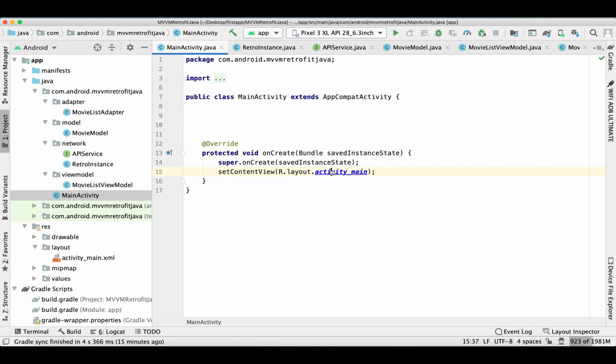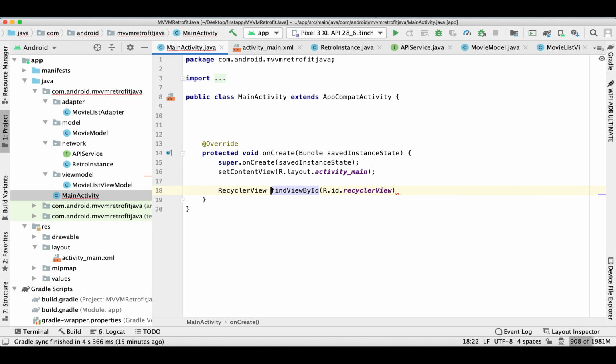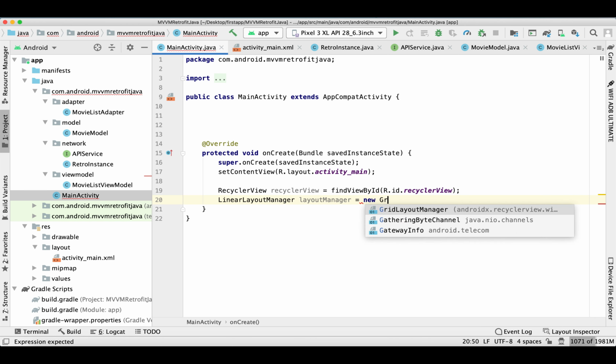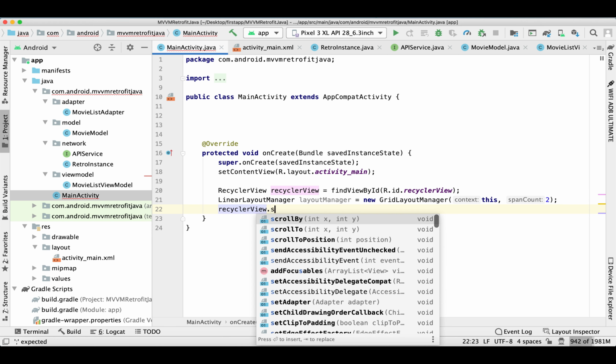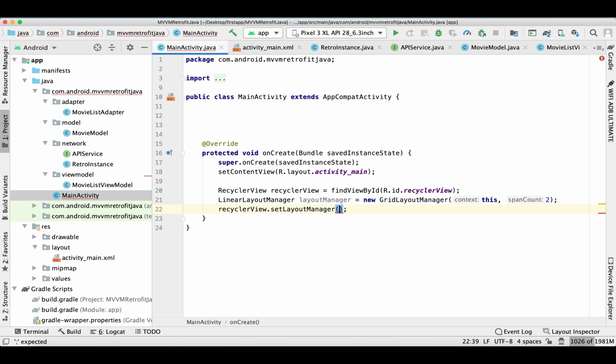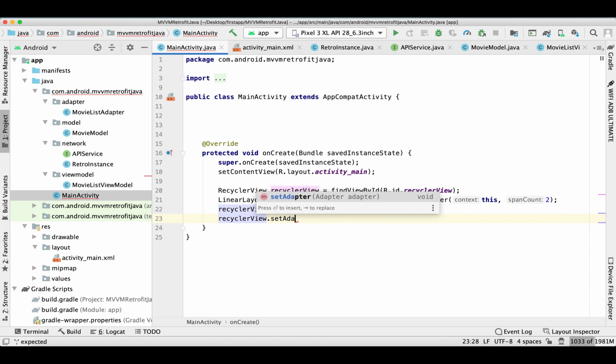First of all, we need to initialize our Recyclerview. So let's do that. Copy this ID and initialize it. Find view by ID and pass the name. Now we need to set the layout manager to our Recyclerview. I'm going to use the grid layout manager as these are movie images, and we are just going to use two columns, so that's why I'm passing two. And now we need to set our adapter.